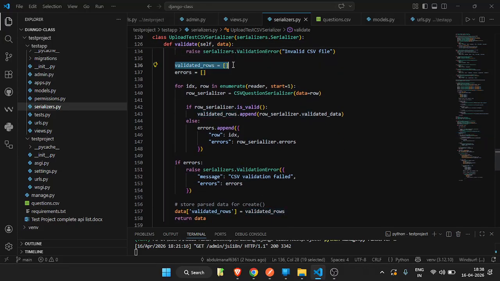Can anyone tell what this is? Validated rows equals square brackets. Empty list, correct. So this is an empty list, okay. Why do I do this? Because I can access that variable later and append to it. I don't have to declare it inside. I will declare the empty list outside only, and I will keep on appending the values. So I am declaring two empty lists, one is validated rows and the other is errors.